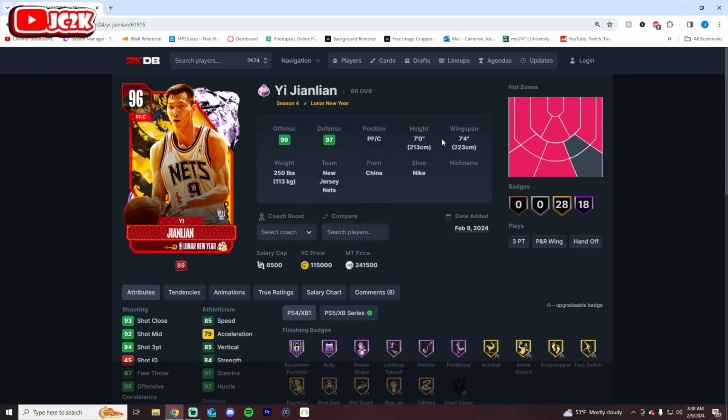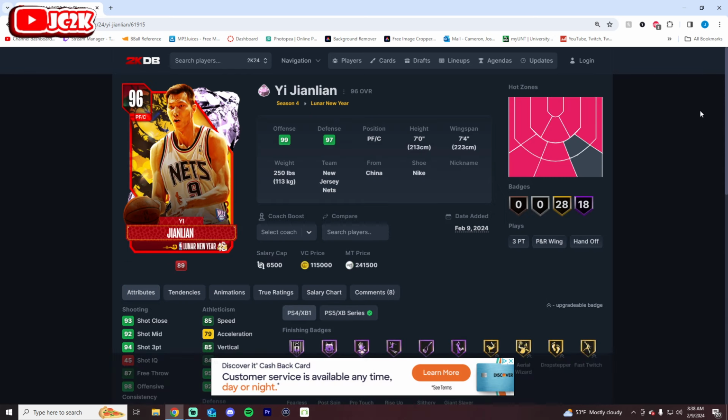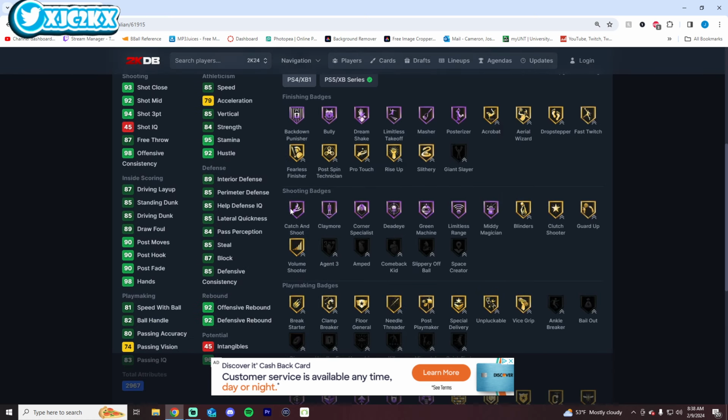He is a 7-footer with a 7'4" wingspan, hotspots from 4 out of 5 spots outside the 3-point line.